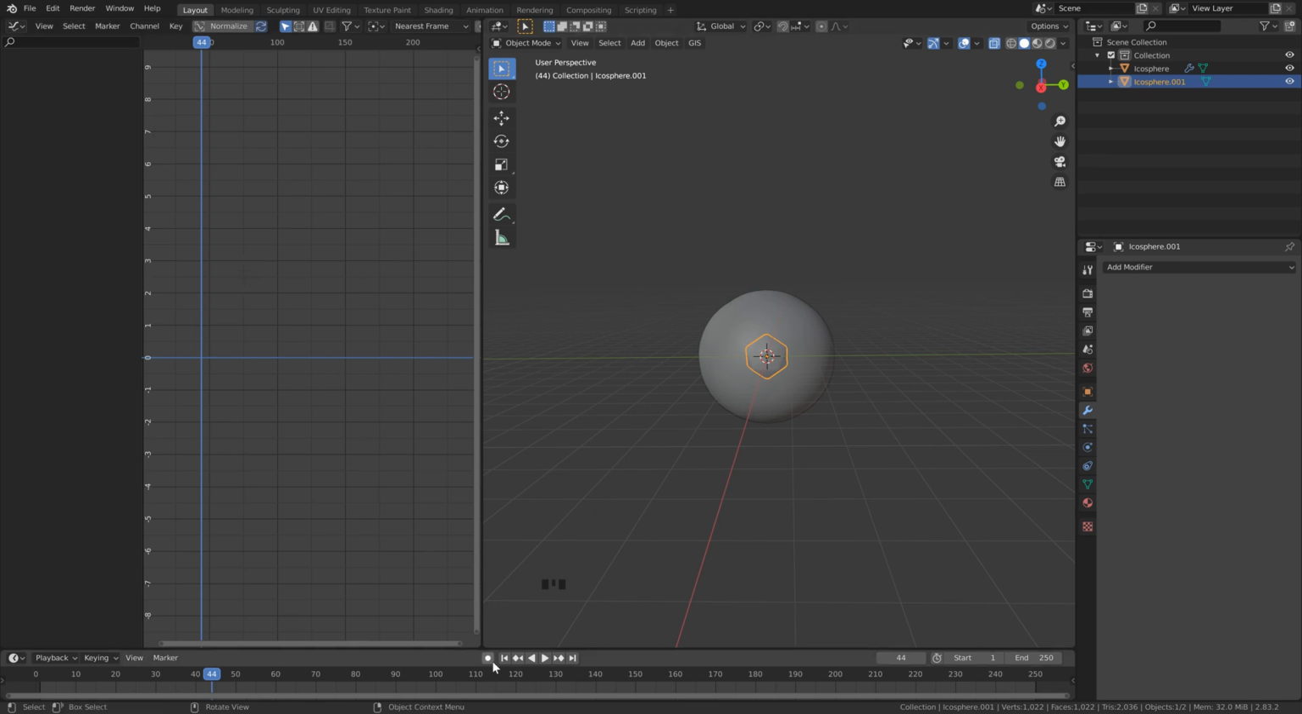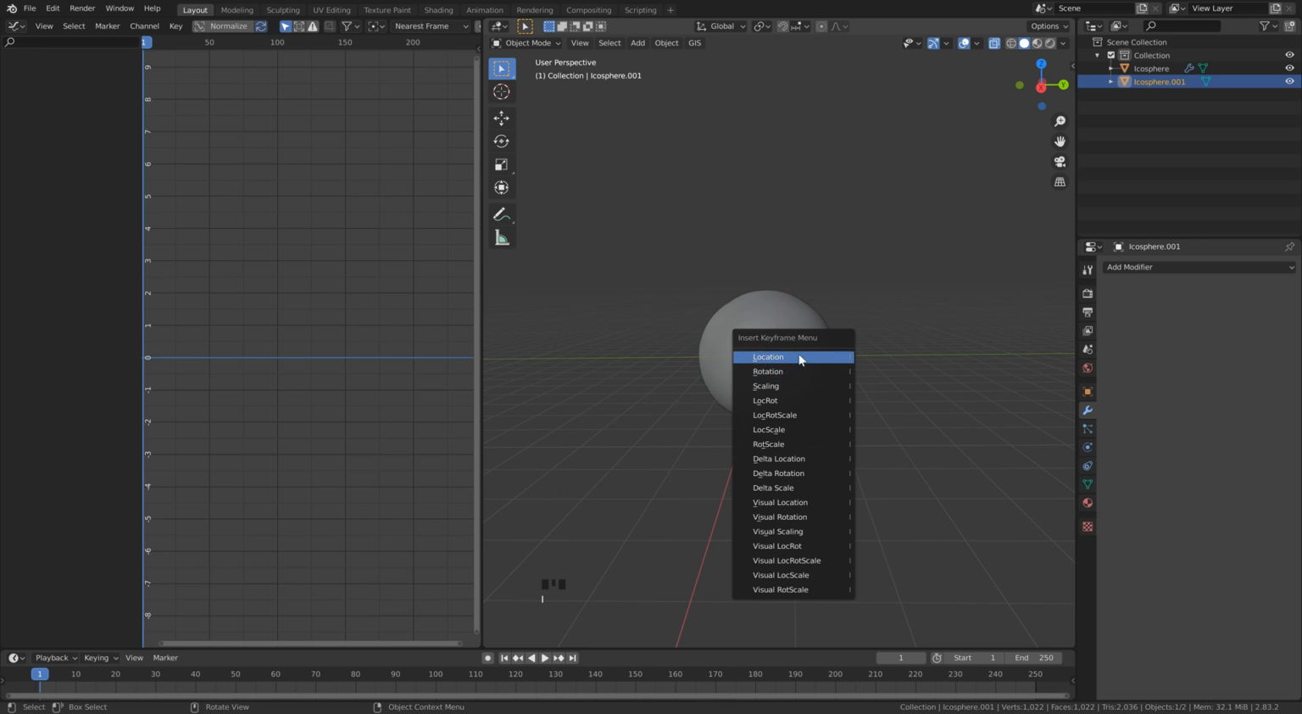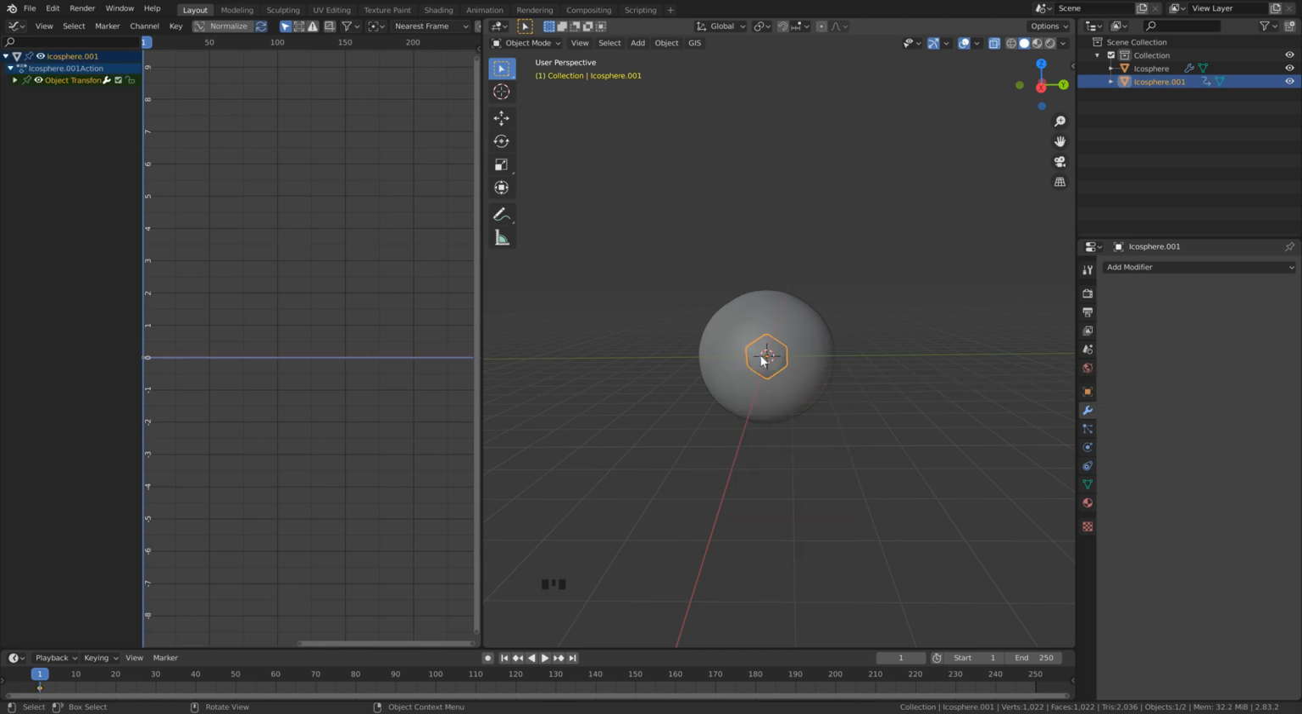So what we want to do is make sure that we go to frame 1 and then we can hit I to bring up the keyframe menu. And in this case, the thing that we want to keyframe is the location. So click there. And now you'll see that if we click this arrow here, we've got a keyframe on the X, Y, and Z locations.